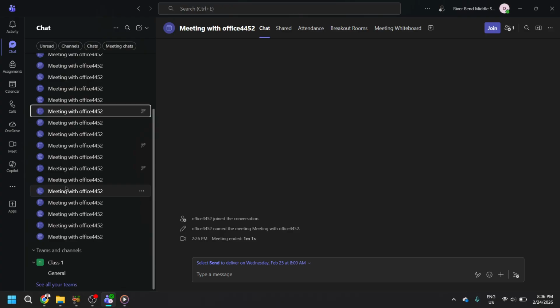And there you have it. You've successfully combined your chats and channels in Microsoft Teams, creating a more streamlined and efficient communication hub. This simple adjustment can make a big difference in how you manage your daily communications, helping you stay organized, focused, and more productive throughout your workday.